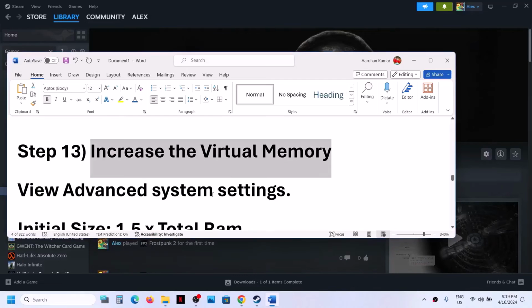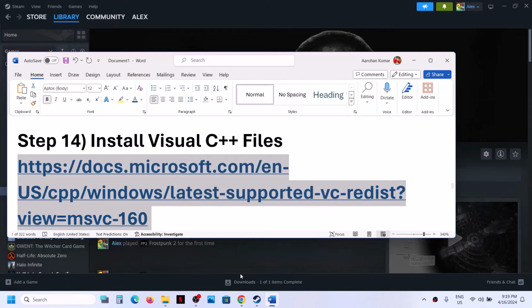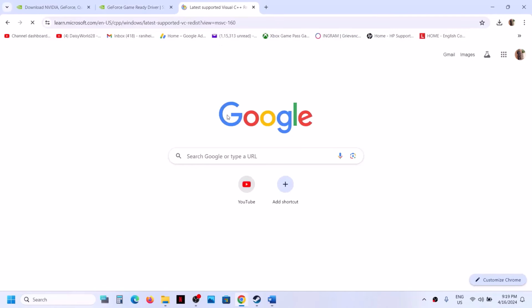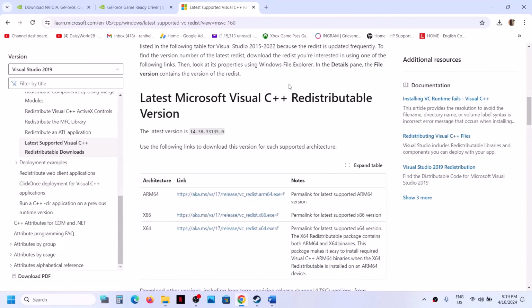Now the next step is to install Visual C++ file. Now for this, copy this link. The link is provided in the video description. Open this link in a browser. It will take you to Microsoft website. Now scroll down over here. You can see Visual Studio 2015, 17, 19, and 22.